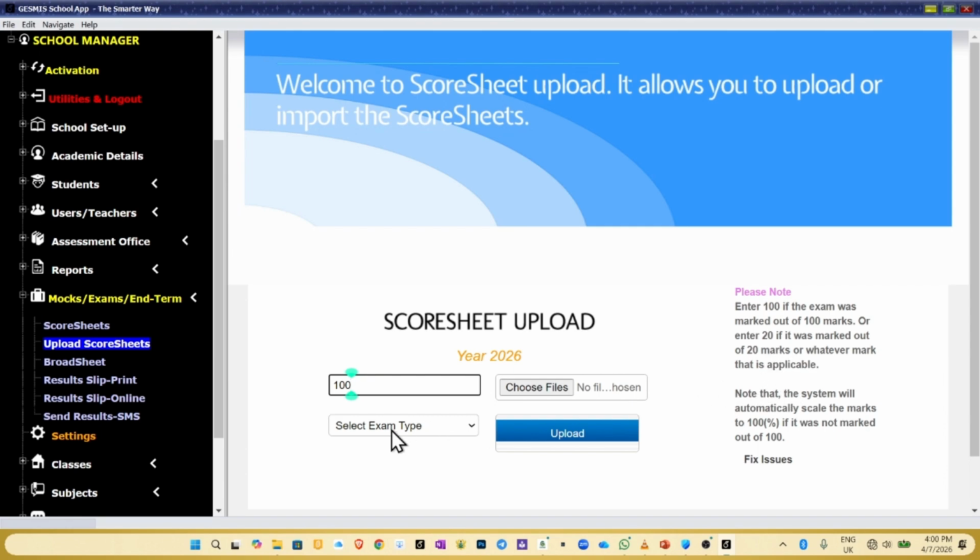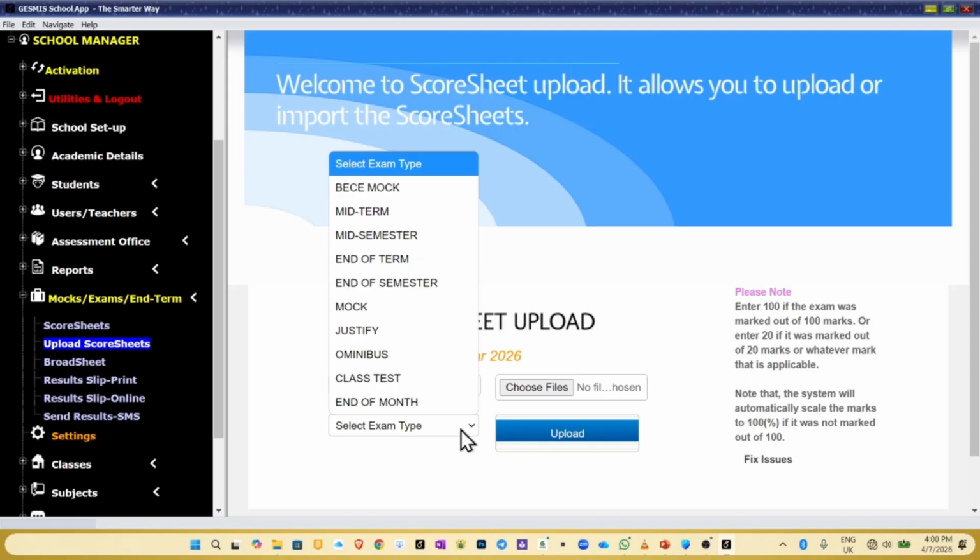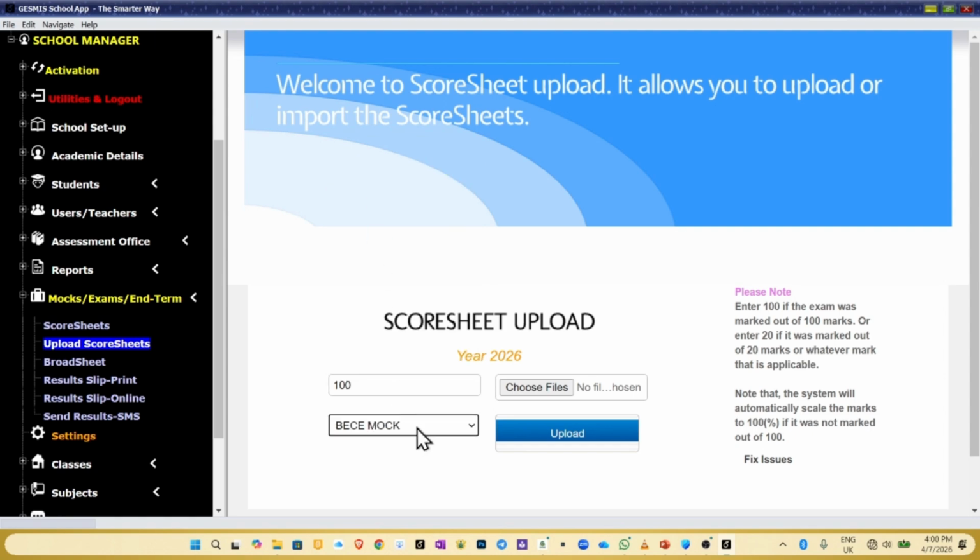Now the next step is to select the type of exam that we just filled in the Excel sheet form. Here you have the options to choose whether it is mock, midterm exam, mid-semester exam, end of term exam, any other options that you have done, even if it is a class test. You choose it. So we are choosing BECE mock. Then we will navigate to the next step where we have to upload our files.